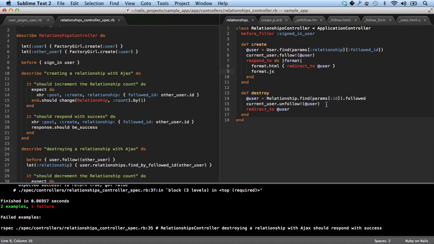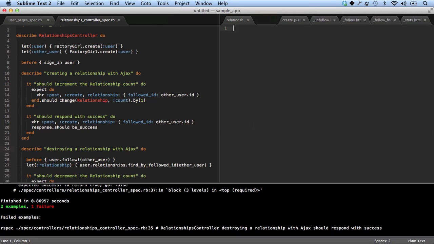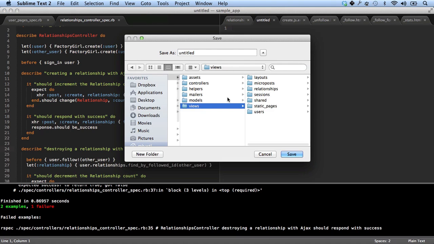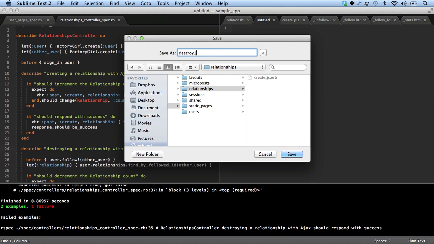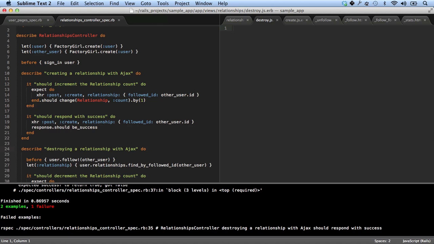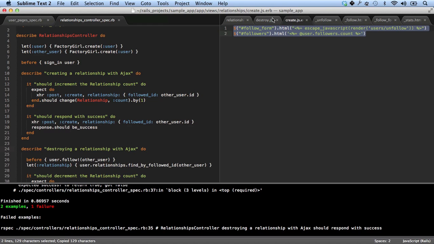So let's make a respond to block. The same idea. If it's an HTML request, we redirect to @user, otherwise it's called a JavaScript template. As you can probably guess, that's going to be called destroy.js.erb. This is just going to undo what create.js.erb did. In fact, let's just copy it. So the follow form will be replaced with the follow partial. And in fact, the second line is exactly the same because @user.followers.count does have the right count.